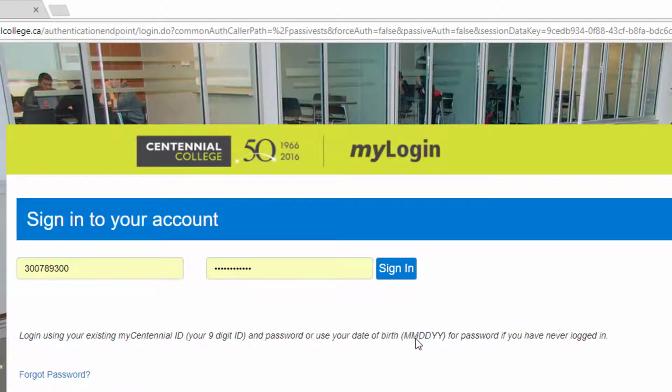If this is your first time logging into Microsoft Office 365, you may just have to put in the month, day, and two-digit year of your birth as the password. Or if you press enter, it'll take you to something that looks like this, and with your student number and your eCentennial password, you'll have to sign in through there to get into Office 365. Again, you might have to use this one if it's your first time logging in: the first two digits of your month, the first two digits of the day you were born, and the last two digits of the year you were born.